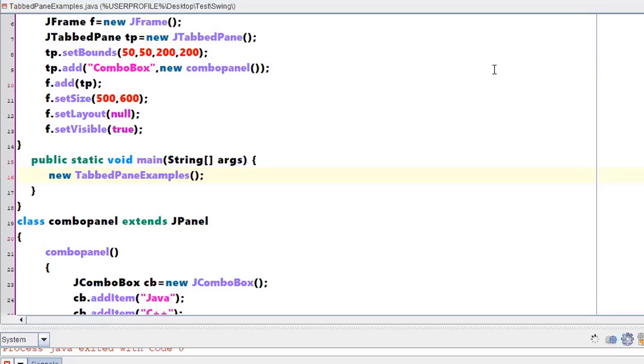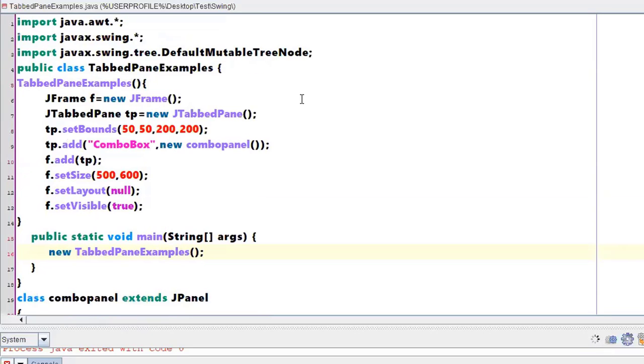Why aren't we creating a class for JTabbedPane and extending it to JPanel? We created a class for the combo panel. Yeah, for the tabbed pane also we have created this class, public class TabbedPanelExample. You mean to ask why we have written JTabbedPane tp is equal to new JTabbedPane. Instead of this we can write extends, right? It can be written, no problem.